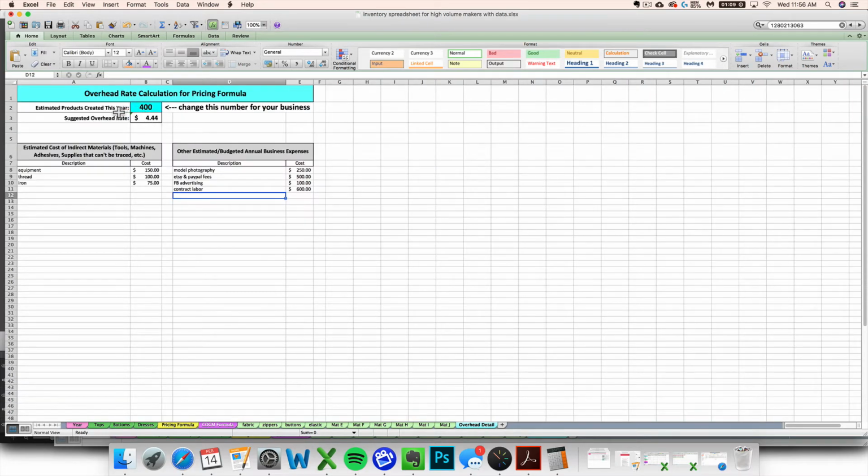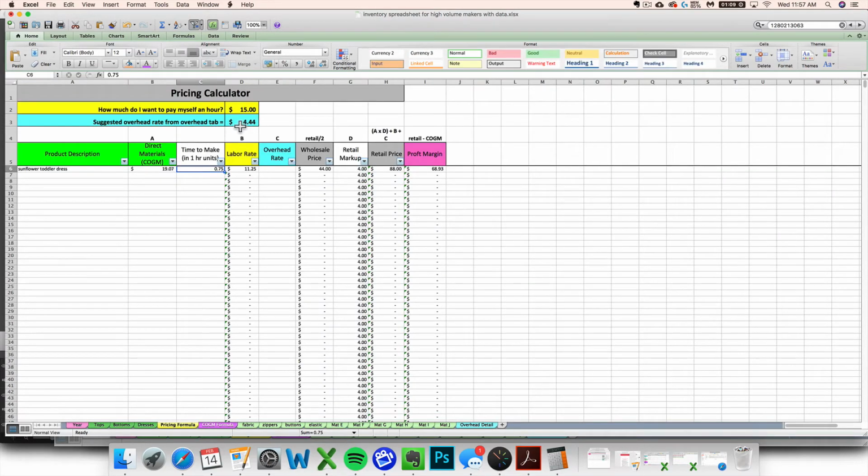So I came up with the denominator. Basically, we're adding up all these estimated costs for the year, which is like a couple thousand dollars, right? And then we've got to divide it by something, and you can play around with this number too. I divide it by the estimated number of products I'm planning to create this year. You could divide it by the estimated number of sales or number of products you think you will sell this year. There's different ways you can do it, but I think I'm going to sew 400 products this year, and so my suggested overhead rate is $4.44, which is going to travel to this blue cell right here. And I don't have it linking because you might want to use different overhead rates for different products, but it's here for your reference.